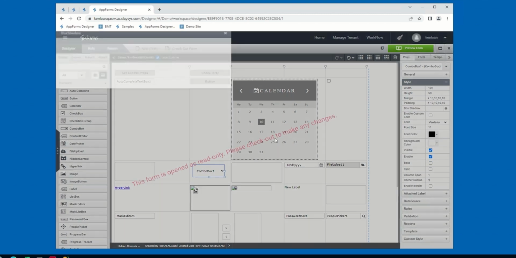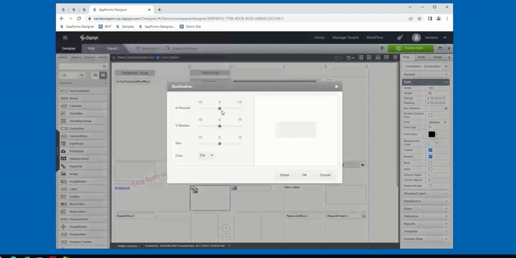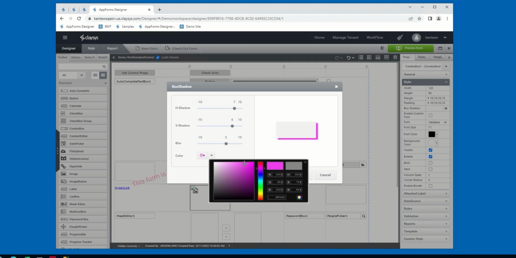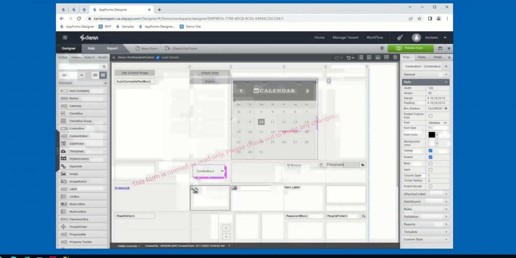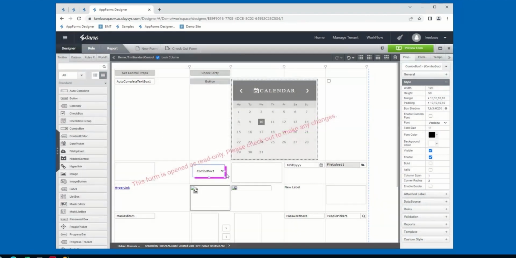Box shadow allows you to add a shadow effect to the outer edge of the control. And this can be the upper left, upper right, lower left, lower right, just depending upon what values you specify for that within the designer. You can also add a bit of a blur if you'd like to do so, and you can modify the color of the shadow. So notice now we have a shadow around the combo box control.